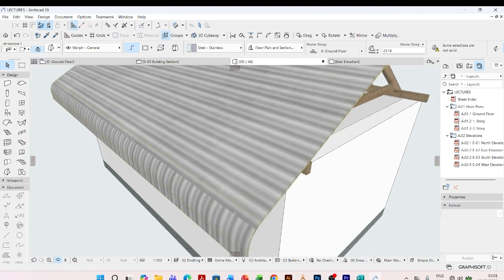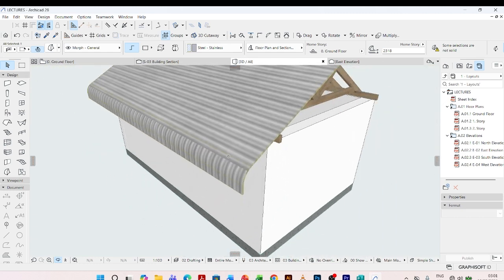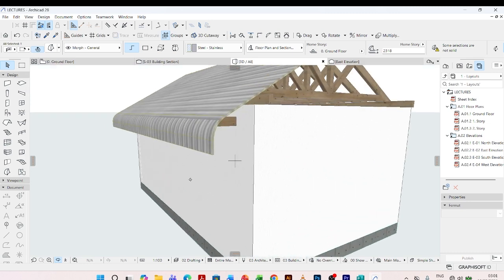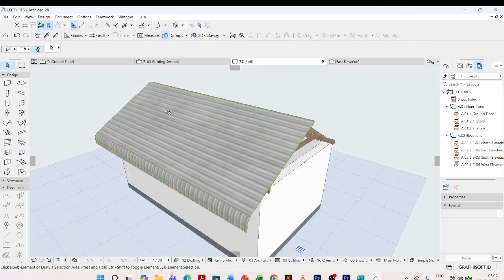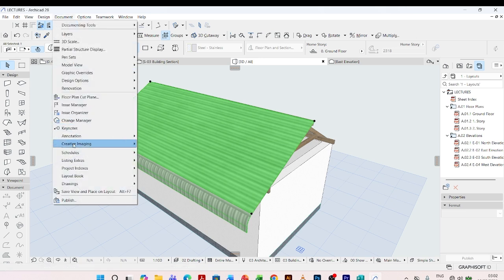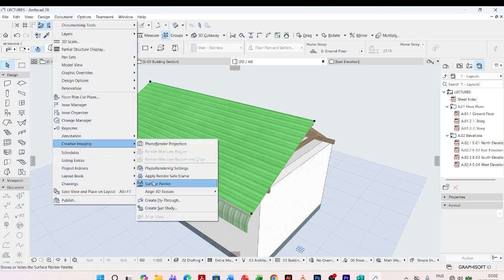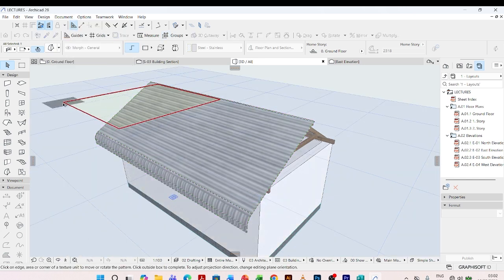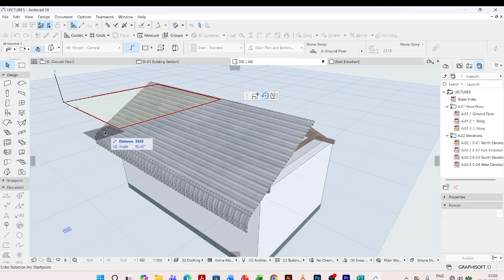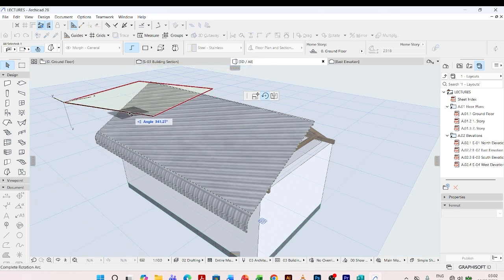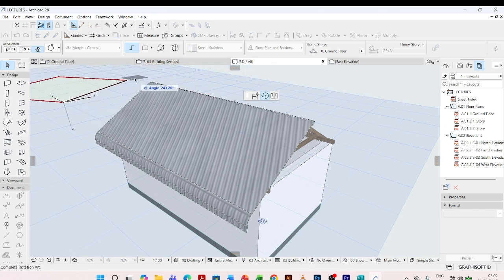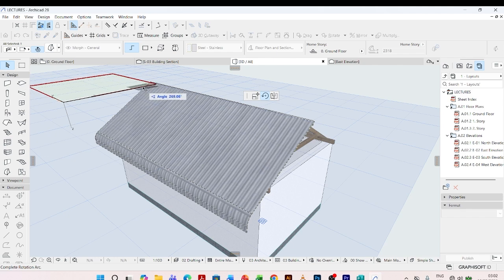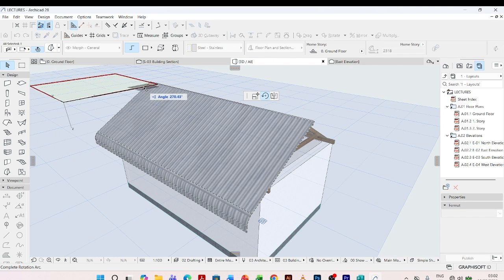But then you realize we need to align this orientation of the sheets so that they rhyme with these ones. So what do we do? Control Shift, I select this, documents, creative imaging, align 3D texture, then set direction. Control R, that's for rotating. I'll pick this, I put it there. I'm going to align it, it's supposed to be 270. So I can just type in 270, enter.